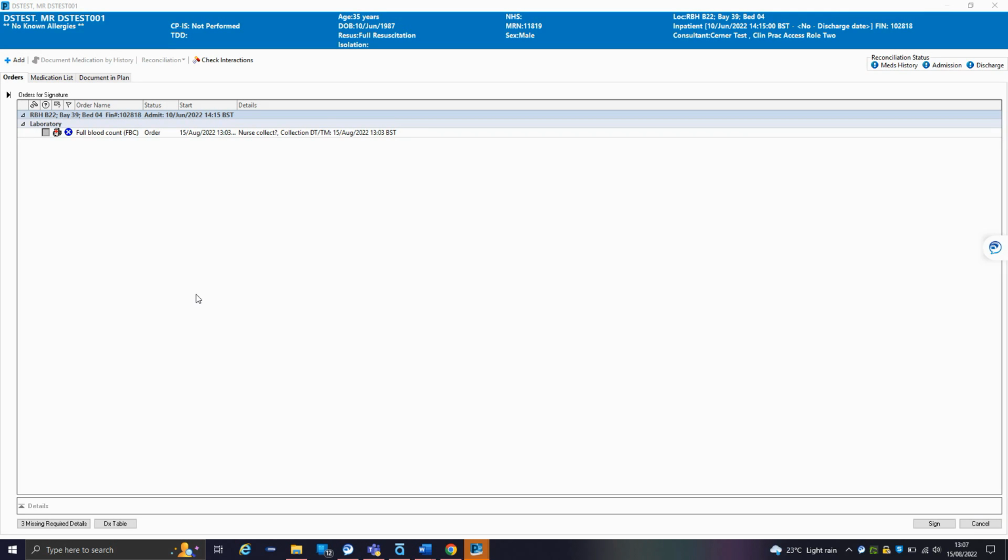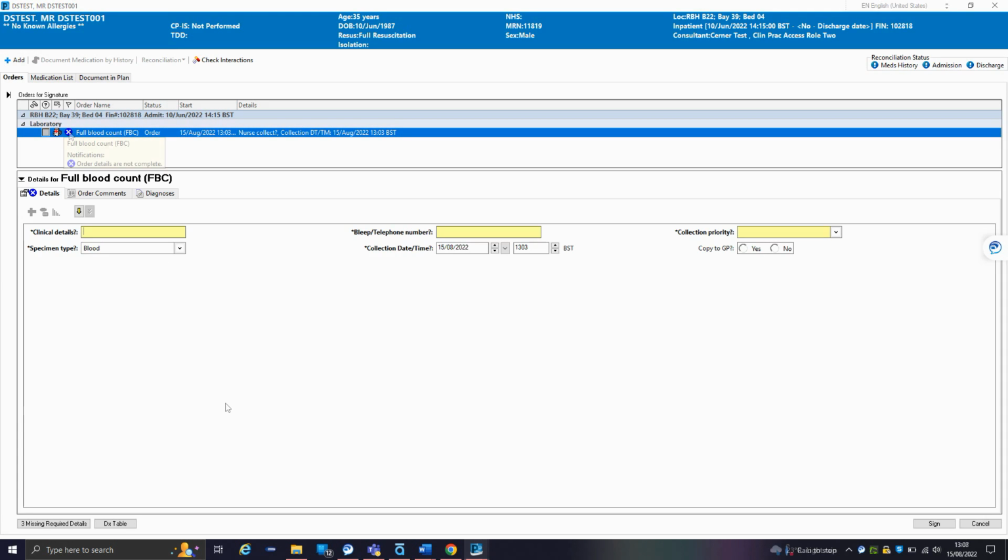So we can see looking at the order, it's got a blue circle with a cross in the middle. This shows that details are missing and need to be completed. To do this, click on the symbol. Any yellow fields you see are mandatory and need to be completed, as you can see here. Complete the boxes as required.